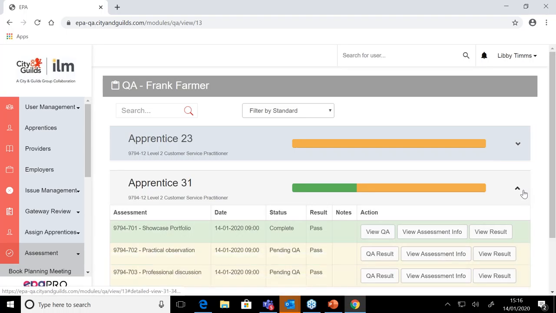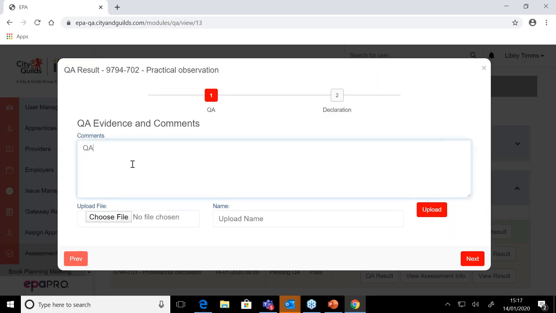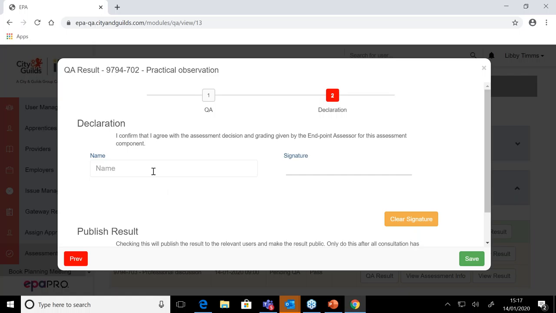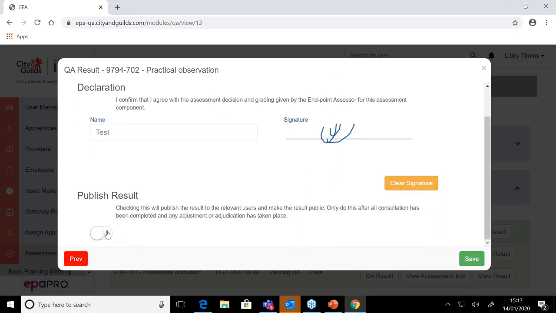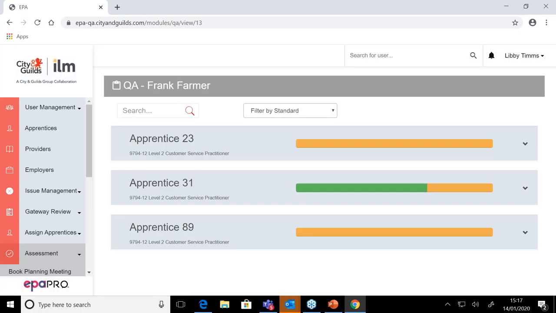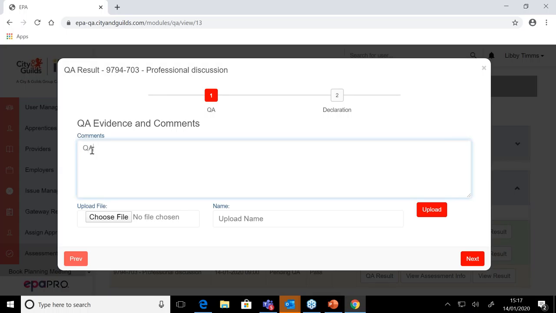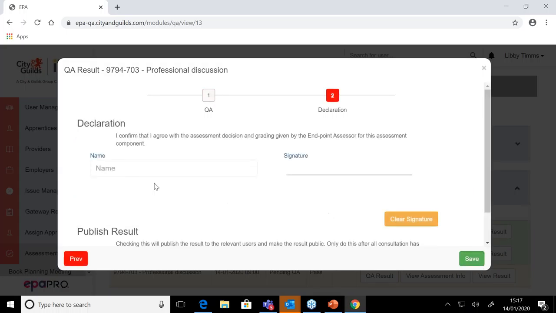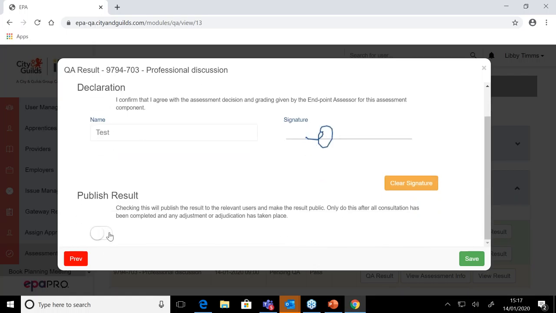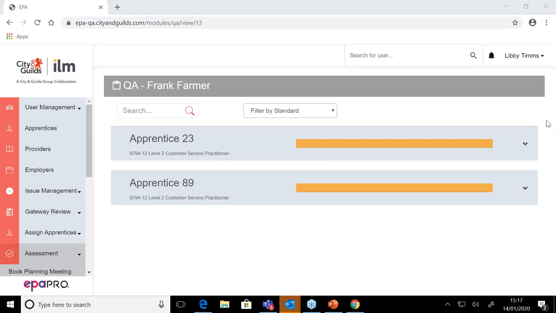It shows you. So can we do the rest of them? I'm going to do the rest as a pass, and then we can revisit the one where we had a fail. Is that okay? So practical observation, a QA result, got QA, next. Again, this would be automatically in there for you. Got a question. Voila. It's disappeared because you completed it.